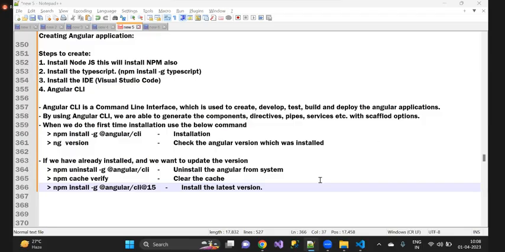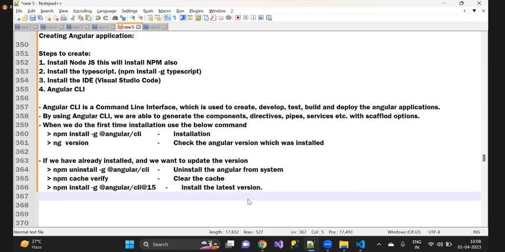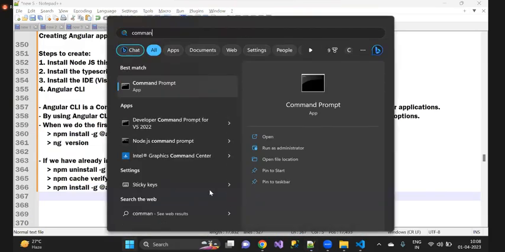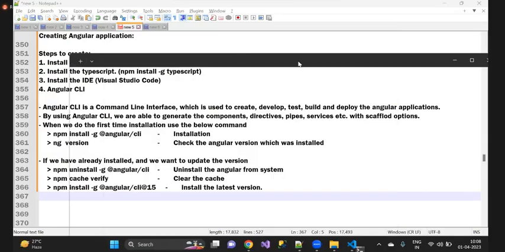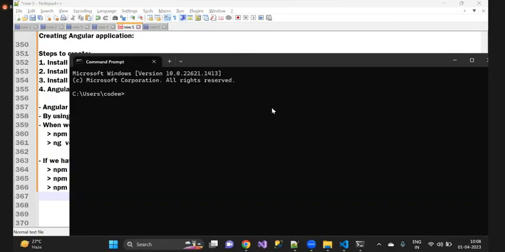Yeah, see, at the time of installation, you can give @15, that is the latest version, or whatever version you want, let's say 13, 14, or 15. That's your wish. See, for every installation, as I told you, when you open the command prompt, there you can just use this.